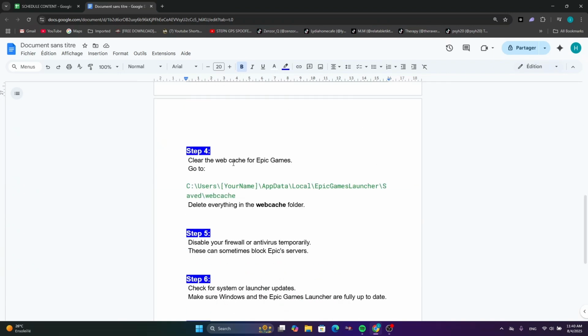Now, clear the web cache for Epic Games. Now you can go to C/user. This is your name that you set for your PC after you set up the new Windows. Now /AppData/Local/EpicGamesLauncher/Saved/webcache. Now delete everything in the web cache folder.